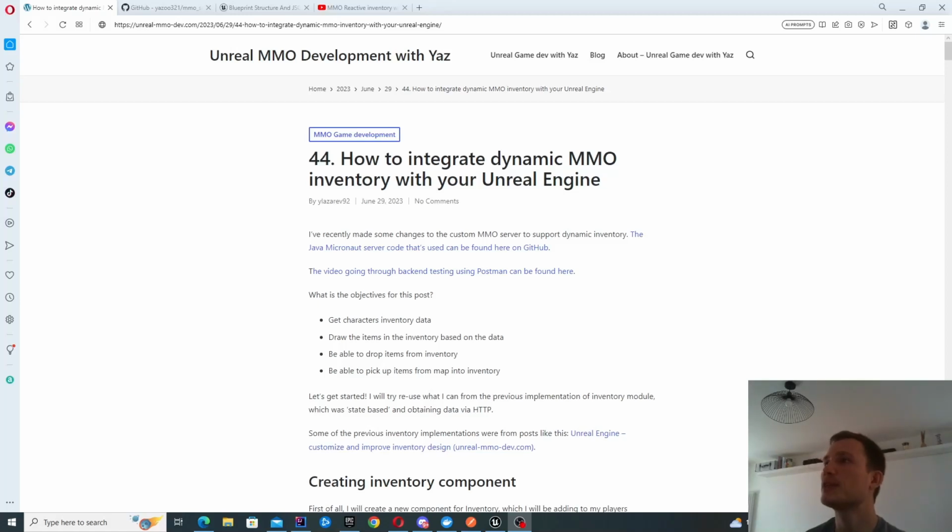Hello, in this episode we're going to look at how to integrate our dynamic MMO style inventory with our Unreal Engine client. In the previous episode, we created some of the changes inside our backend server to support inventory over WebSockets. Therefore we can fetch the inventory through WebSockets whenever there are any changes to items being dropped on the map or us picking them up. Those changes are also highlighted through WebSockets.